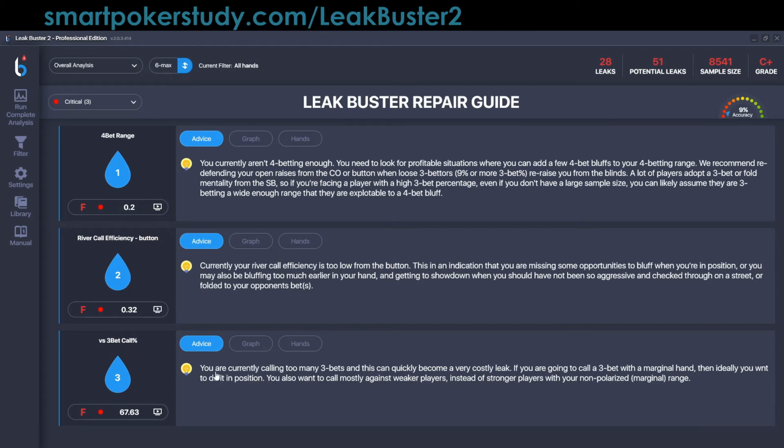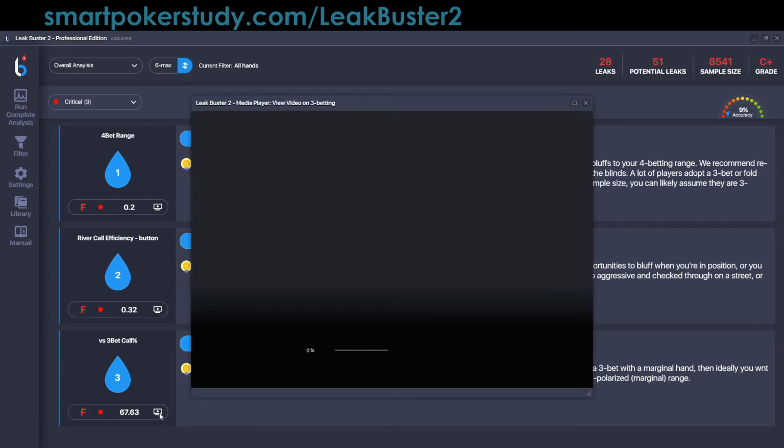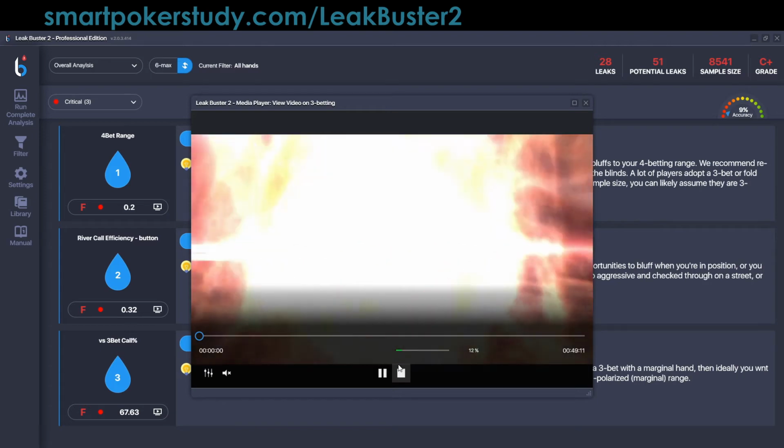So I like this advice. You are calling too many 3-bets, and this can quickly become a very costly leak. If you're going to call a 3-bet with a marginal hand, then ideally you want to do it in position. Totally good advice, of course. You also want to call mostly against weaker players instead of stronger players with your non-polarized or marginal range. So some really good advice right here. Let's take a look at this video.